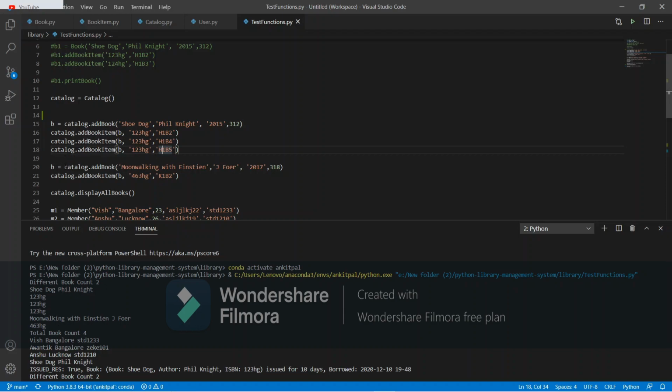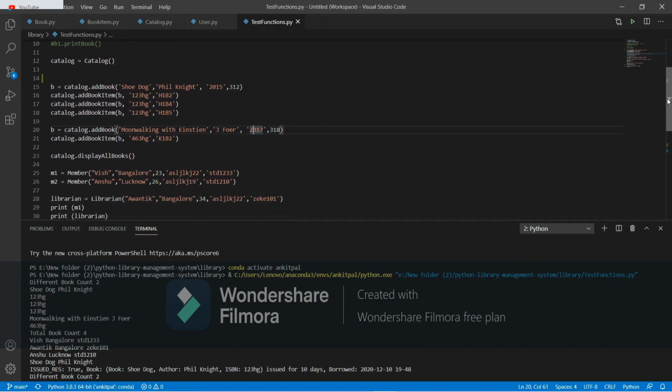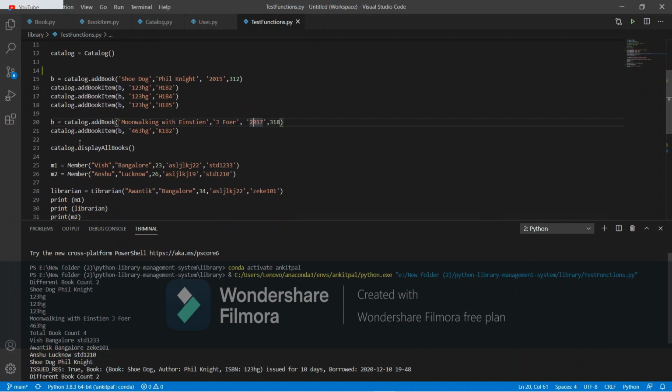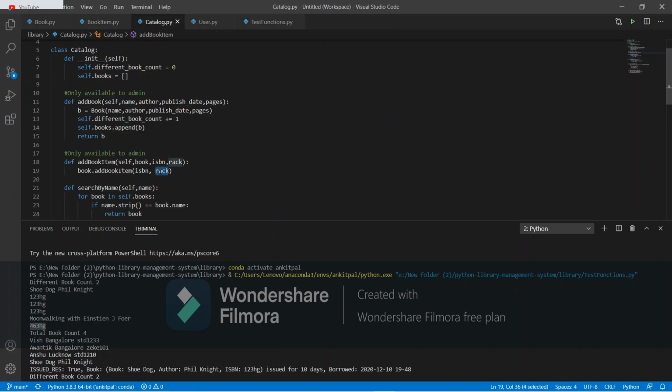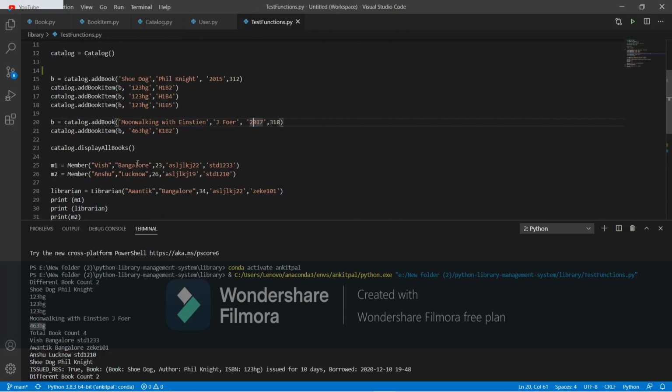Then we have added another book, catalog dot add book, that is Moonwalking with Einstein, Joshua Foer, 2017, 318. This is the number of pages, this is the publication date. In this also we add one book item, and in add book item it shows the rack and the ISBN number here.